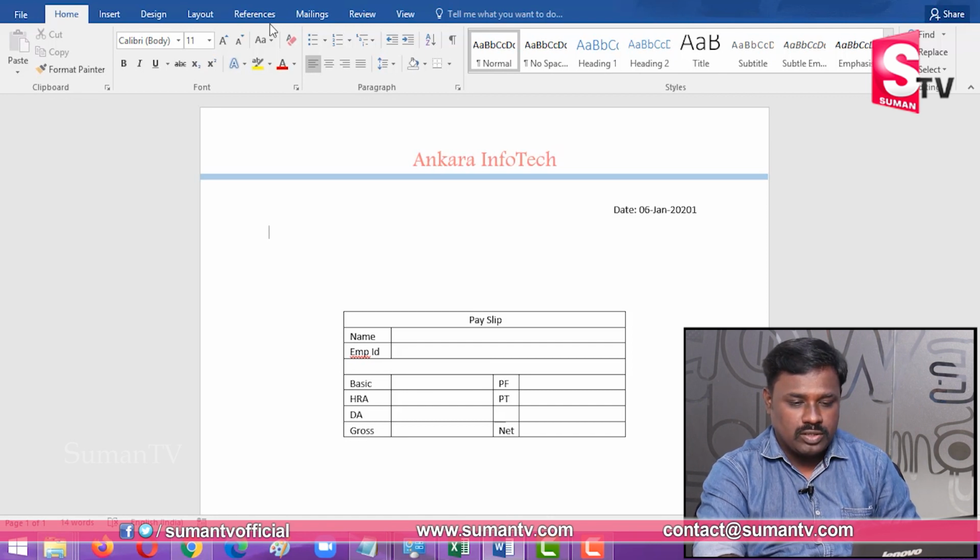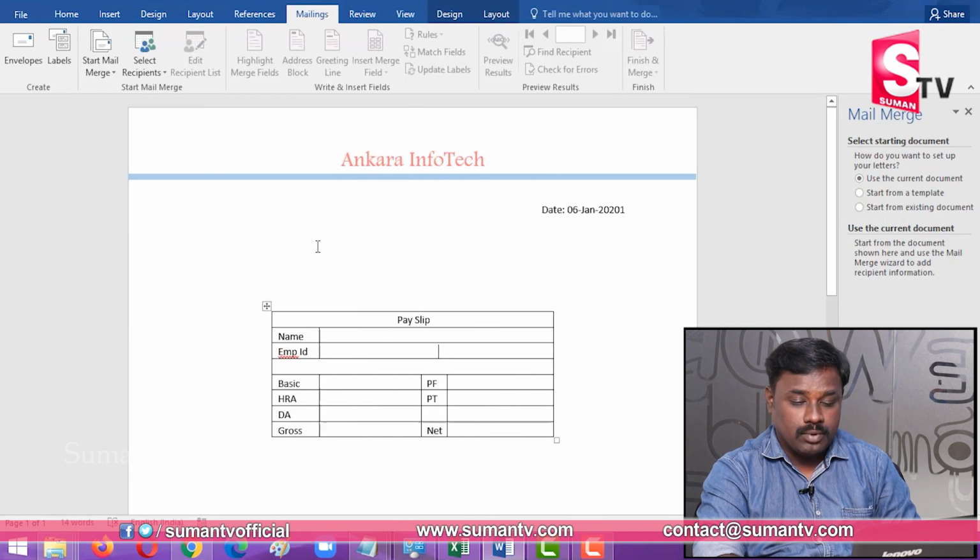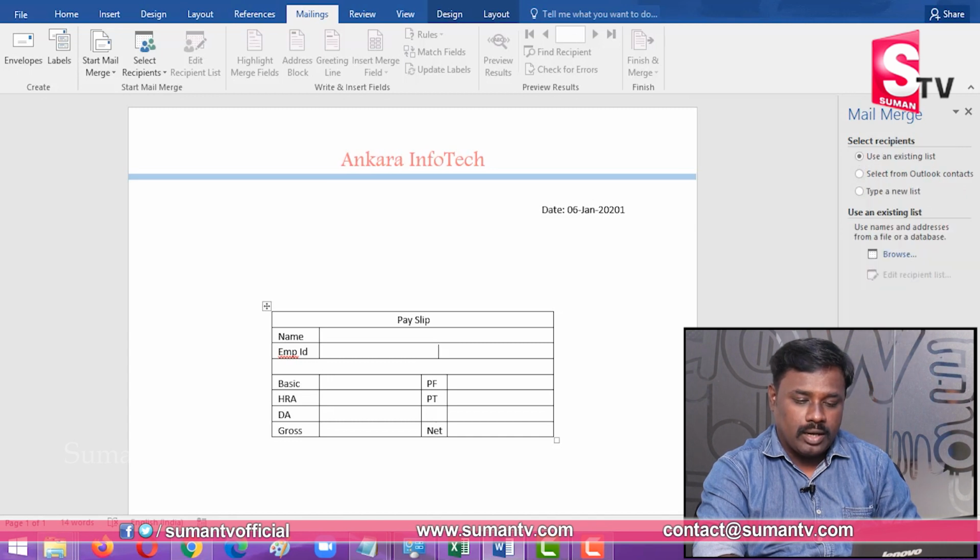For the first instruction, it should be Letter. Then click on Next. Second, use the current document. You can use the current document which is on your computer, and if you have any existing format, you can use that also. At present, I'm using the current document, and let me click on the next option, that is Select Recipients.